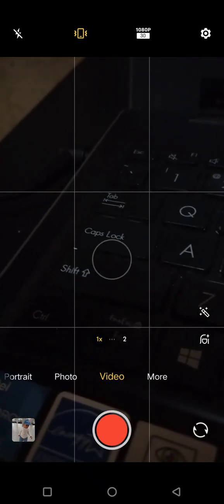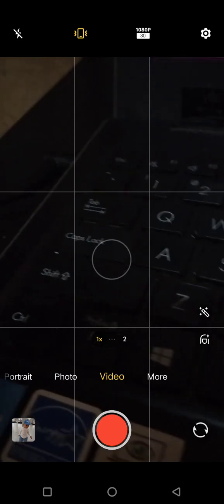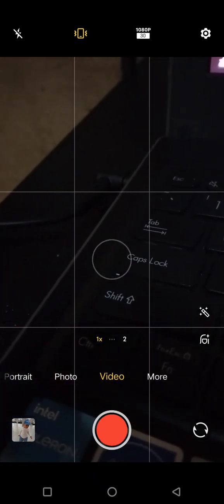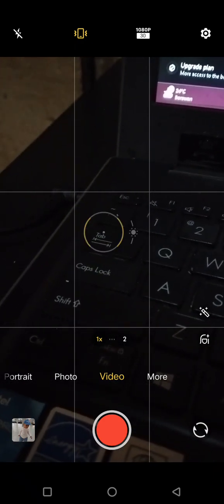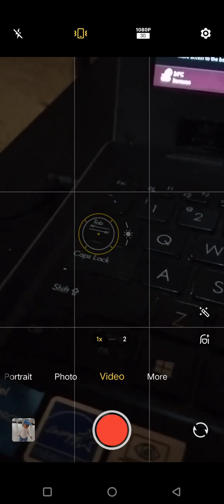And the third one is lighting. You need to record in natural light for the best results, and use additional lighting like a ring light or LED panels when shooting indoors or in a low light condition, just like this. And the next one, a focus and exposure lock. You can just tap on the subject on your screen to lock the focus and exposure, just like this. And this will ensure consistent brightness and sharpness throughout the video.